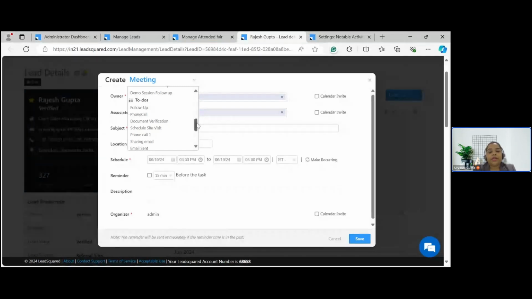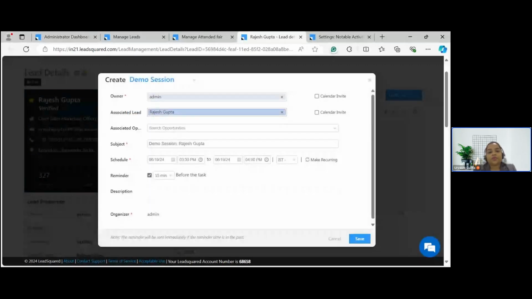So if I wanted to create any task, you are required to select, let's say I wanted to create a task of a demo session.